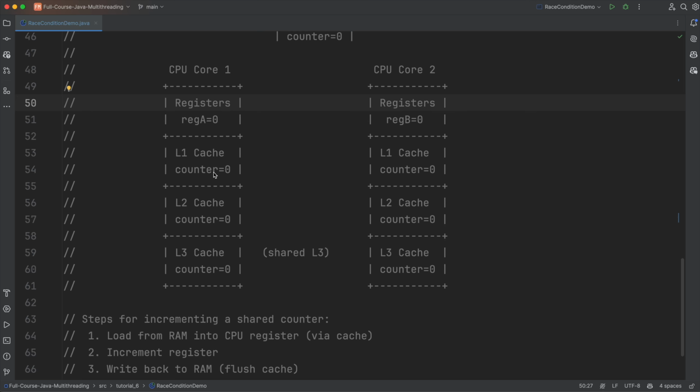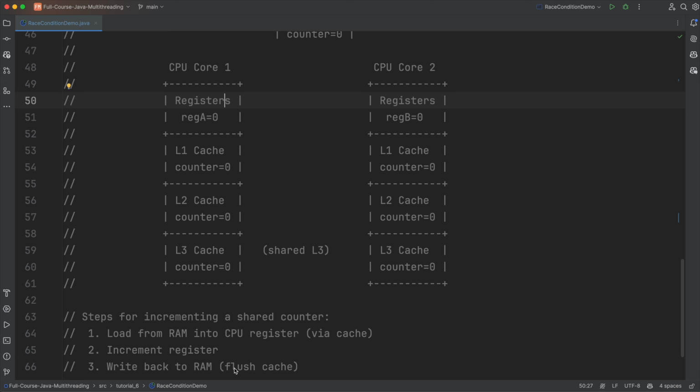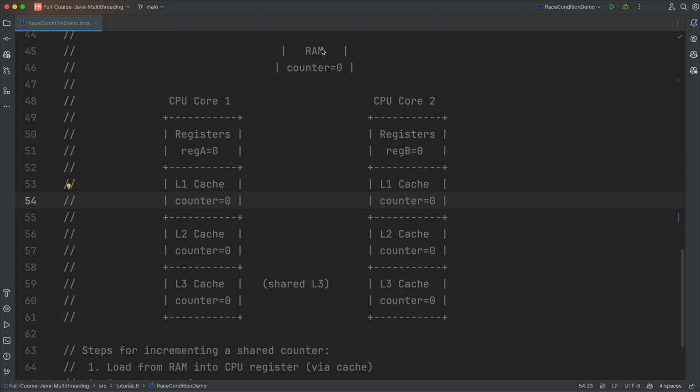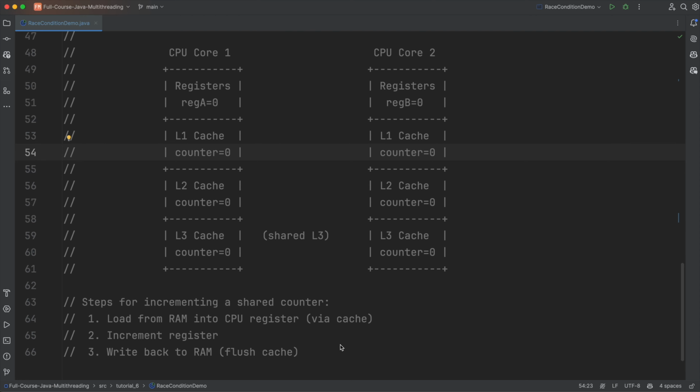Whether the threads are keeping it in the first level of cache or the second level of cache doesn't matter, but it is loaded into the register for the first and the second one. And then in each register, we are incrementing that value. Then we are writing back, flushing back that value, whatever we are keeping in the L1 cache, L2 cache, into the RAM memory. So what happens?